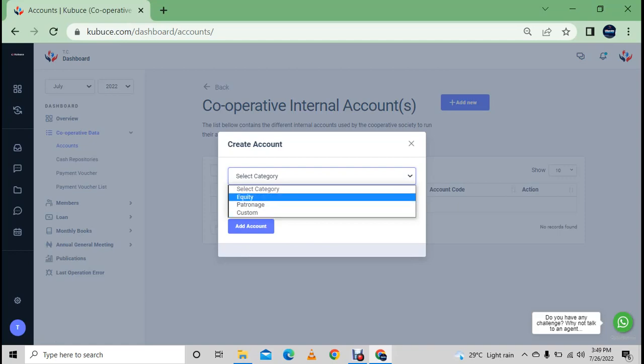Until you have created this category, this modal will be empty whenever you click on it. If you have not created this category, the modal will be empty whenever you click on the plus or the add new button inside the cooperative internal accounts page.